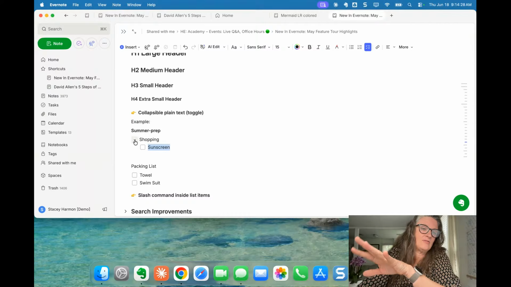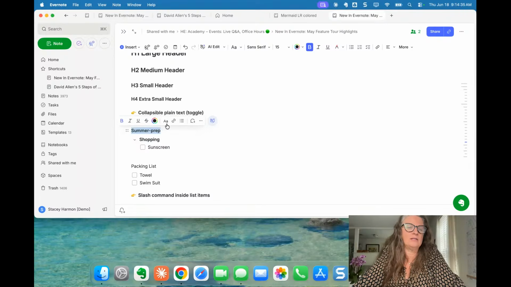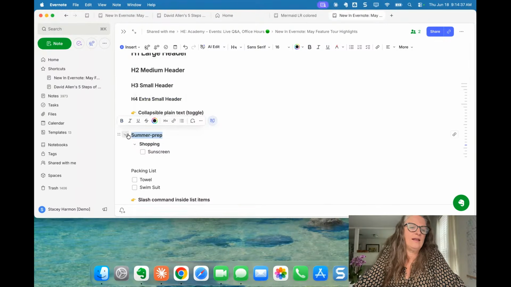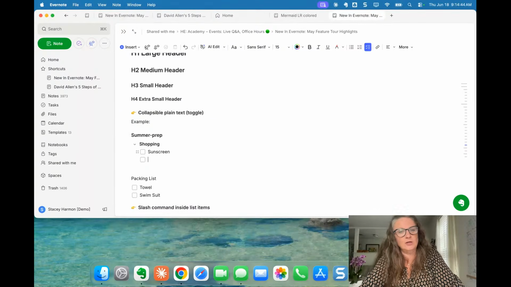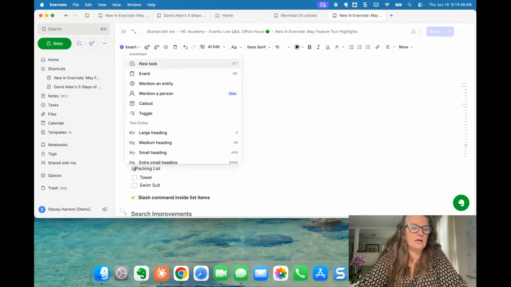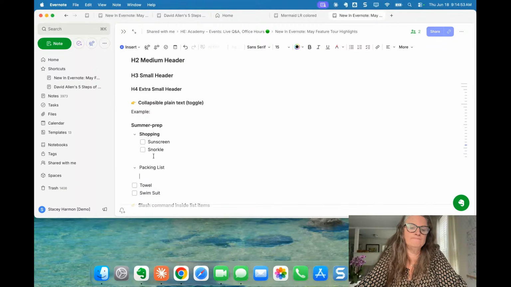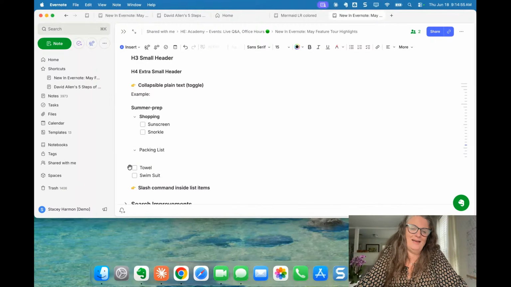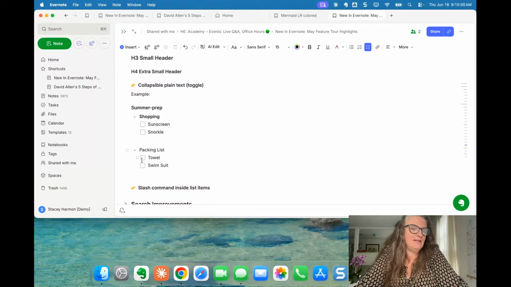But you can see here, this is just plain text. It's not a checklist. It's a header, really. So I could do this, and I could call this an H4. Then I would have this, and then I'd have just normal text. And I could have items under it, right? So sunscreen, and I want to buy a snorkel, okay, that kind of thing. So again, toggle for any regular text. It'd be nice if it inherited all that, but I'm going to have to move it. And it doesn't have to be a checklist under it.